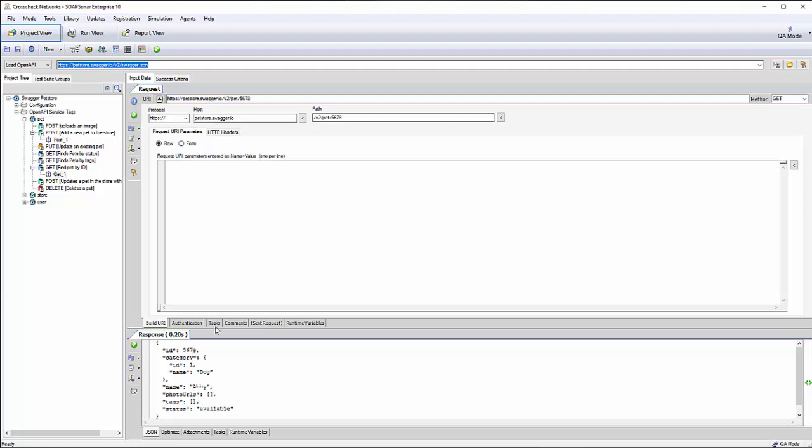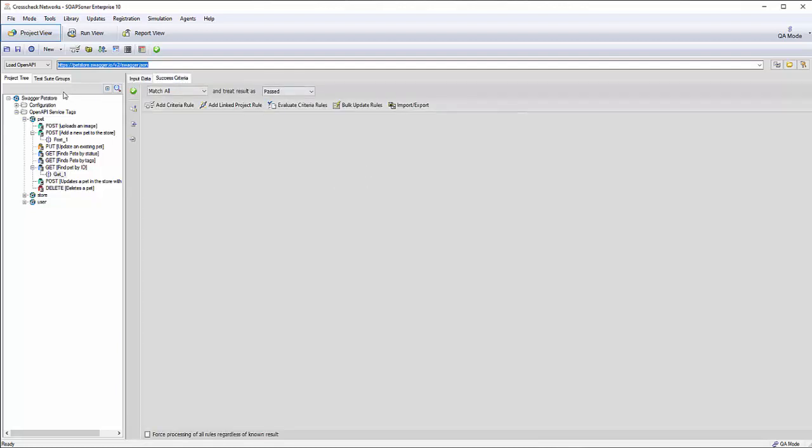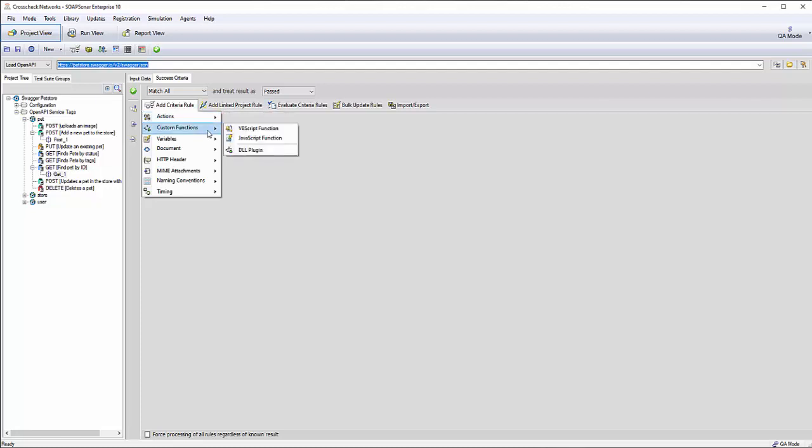Now we want to define success criteria rules where we can configure SOAPSonar to automatically analyze the response and set the test case to pass or fail. The success criteria rule framework is found on the Success Criteria tab. Here you can create all types of rules and scenarios ranging from environment analysis, custom functions using JavaScript or VBScript, evaluating documents using granular node extraction, or using regex, checking schema compliance, or inspecting header values.